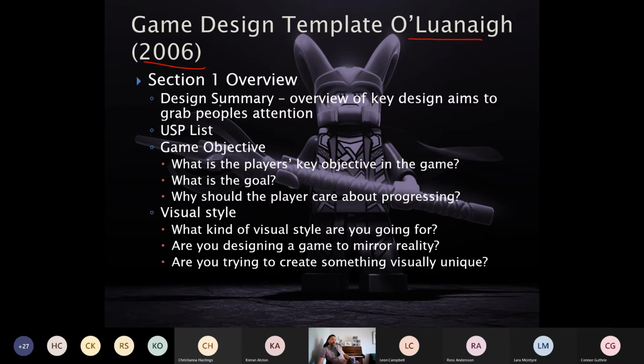Okay, section 1, overview. Design summary, key design aims, unique selling point list. Why is your game unique? You've always got to do that in life. We had to put into the press release why our course was unique. Game objectives. What is the player's key objective in the game? What is the goal? The goal is immensely important. Why should the player care about progressing?